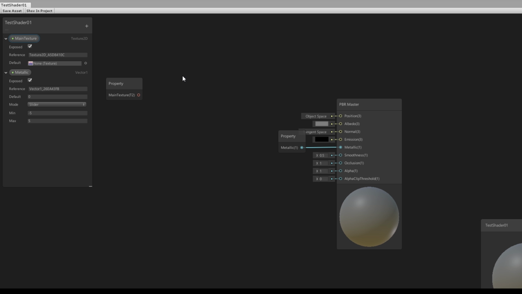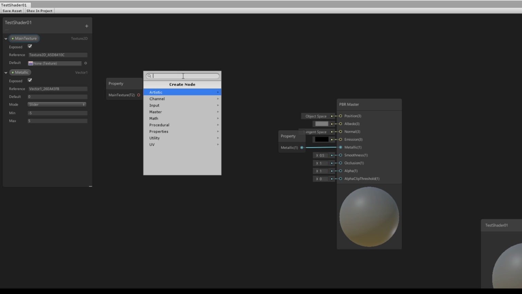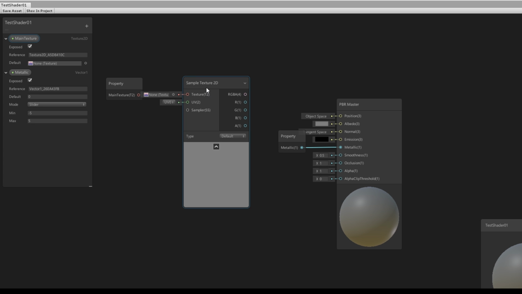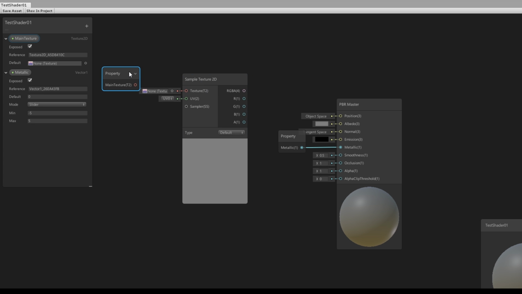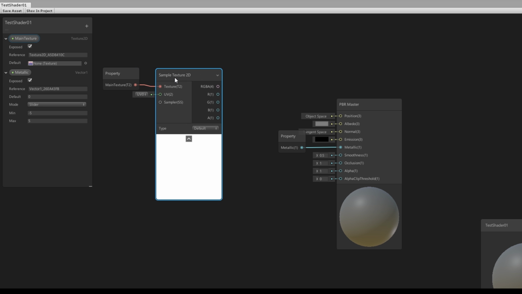And if you don't know, spacebar is useful to search for nodes. You can also use the right click button if you want. So let's press spacebar and search for sample texture or simply texture, and the sample texture 2D node will appear, which you can choose and connect the main texture property to the texture input of our sample texture 2D. And now Shader Graph will let you connect this node to the albedo property.